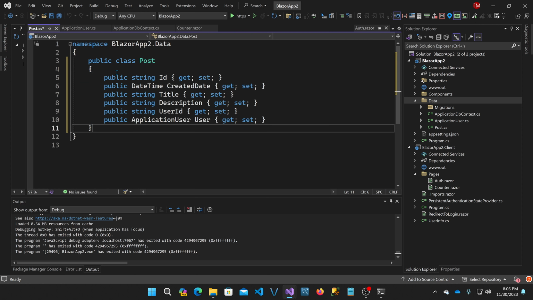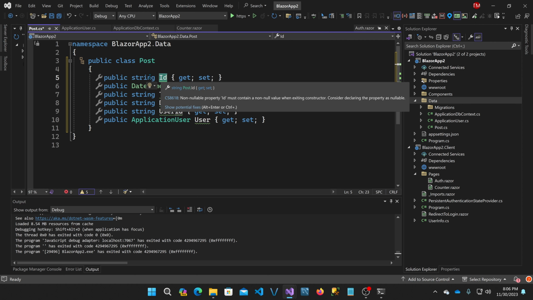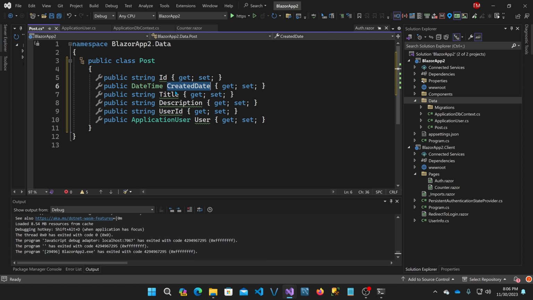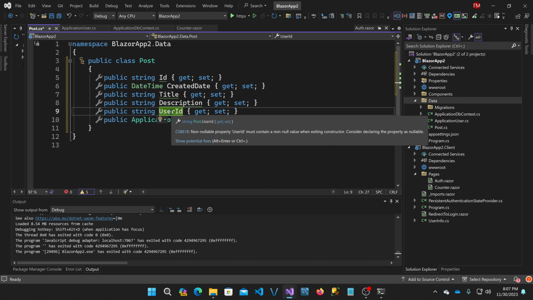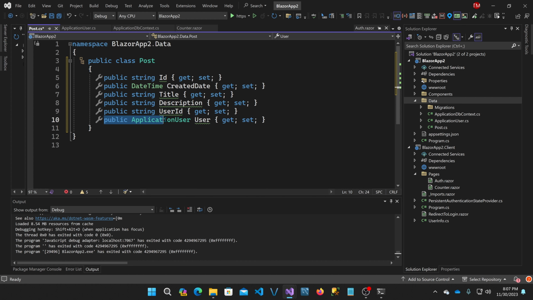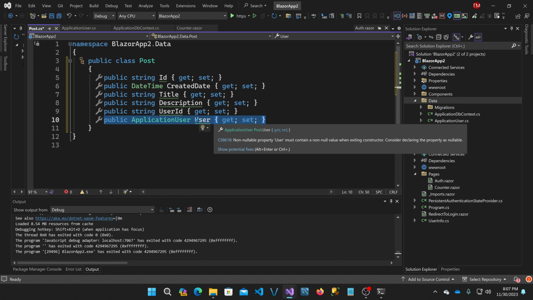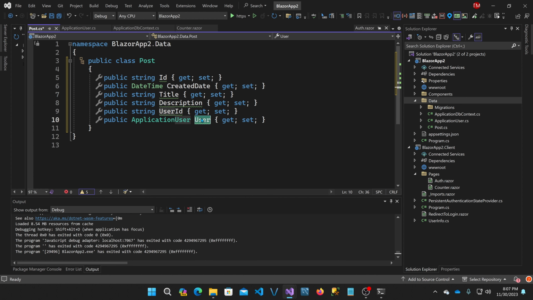And this table is going to have an ID, which I'm going to use a GUID, a created date, a title of a post, a description, the user ID of who posted it, whoever's logged in, and the navigation property for that user who's logged in. So if we want to get other information about the user, like their email address, etc., we can navigate to it in Entity Framework using that user navigation property.